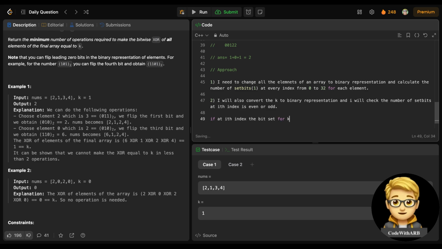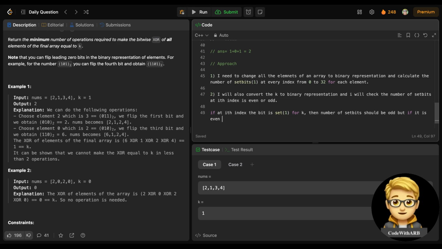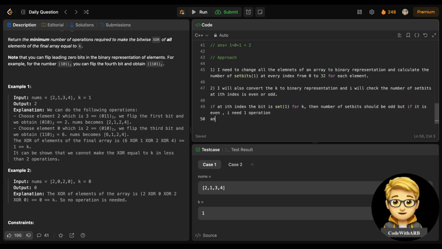So if at the ith index k is equal to 1, the bit is set for k. What does it mean that the bit is set? If the bit is set, that is 1, then the number of set bits should be even. No, it should be odd, but if it is even, I need one operation, right? And vice versa for the opposite.